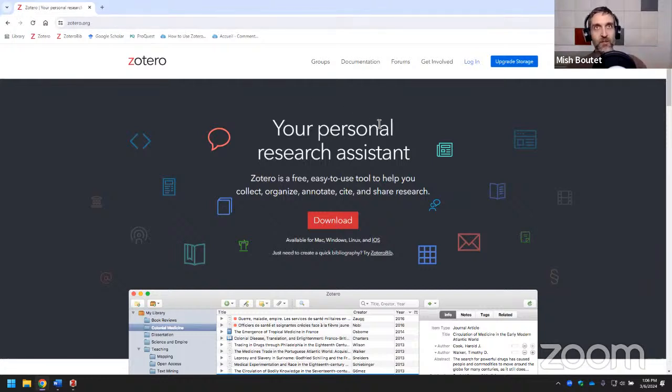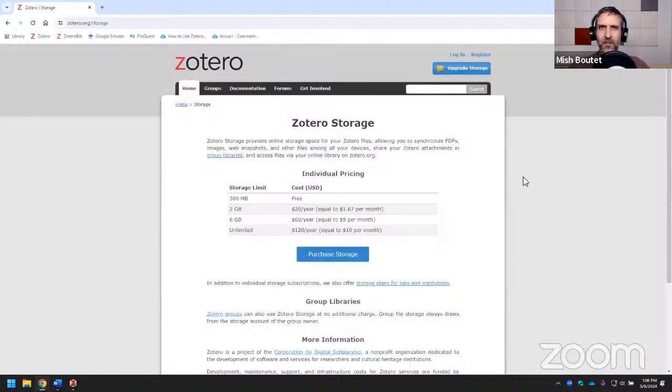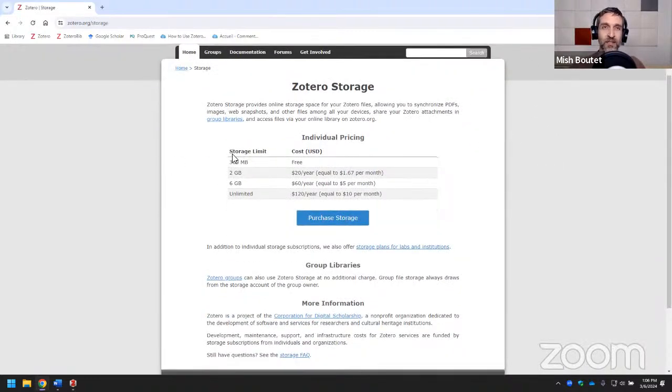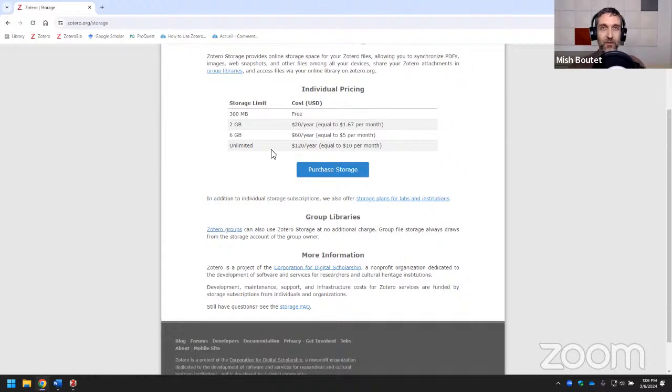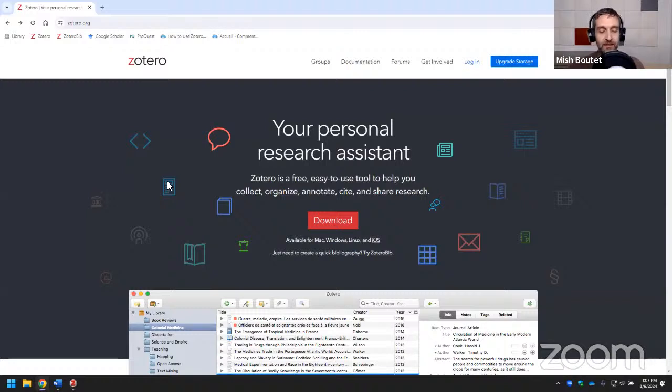If you are a graduate student or a faculty member and you have lots and lots of journal articles in full text that you want to keep in Zotero, you may need to upgrade. On the Zotero site, if you click upgrade storage, it'll show you the costs, anything from $20 US a year for 2 gigabytes of storage to up to $120 a year for unlimited storage. But I've been using Zotero for over 10 years now, and I'm still fine with the free storage because I really maintain my list of citations, my list of references.